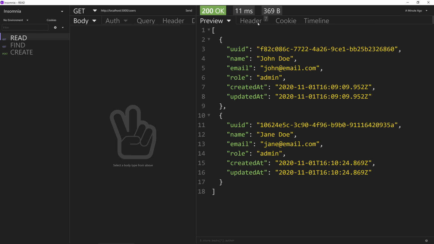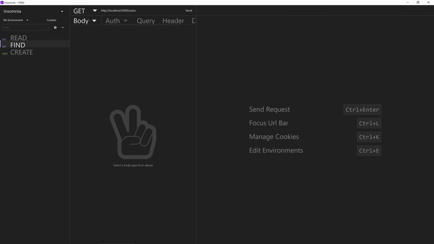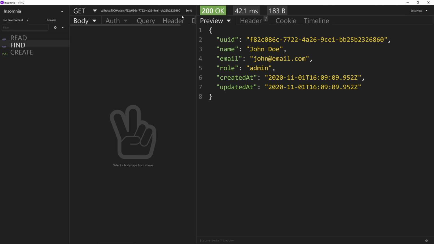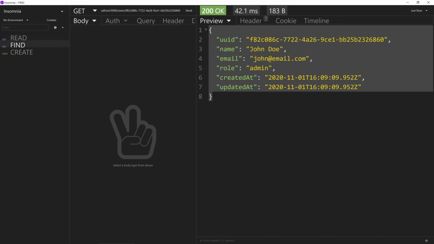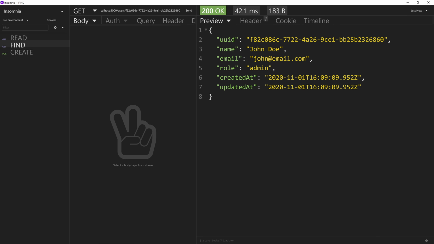Let's go back to the read. Let's say we wanted to fetch John Doe. So let's copy his UUID and go to the find. Here, get users slash that UUID, paste it, run that, and there we go. We get only John. So that's the find endpoint working.